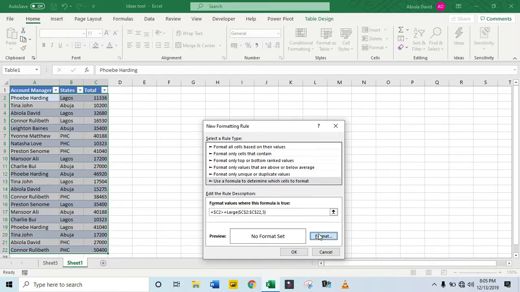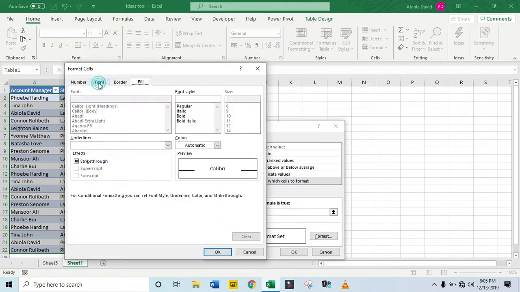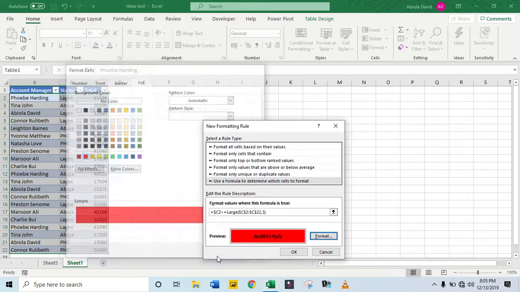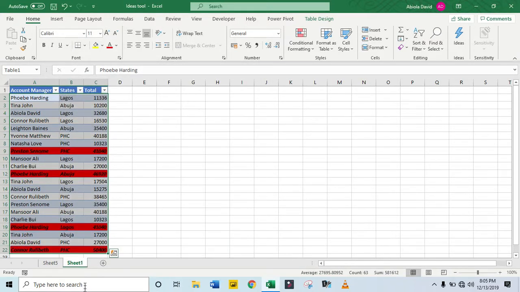Then we want to set our format. Let's quickly bold and italicize. These are just coloration. Then let's make it red. So click OK and click OK. Now we can see that we have the top 3. However, we have 4.